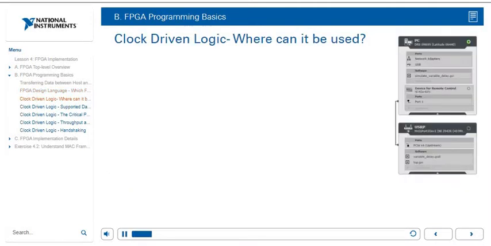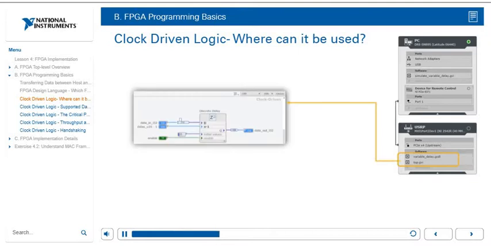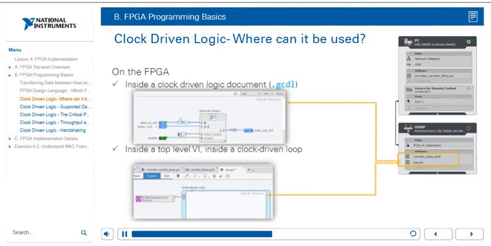Because the application framework is written in clock-driven logic, we will spend a little bit more time on some fundamentals of clock-driven logic. So where can clock-driven logic be used? Clock-driven logic is an FPGA design language. It can be used inside a clock-driven logic document, or a .gcdl, or inside the top-level VI on the FPGA inside a clock-driven loop. In both cases, the code will live on your USRP or FlexRIO FPGA target.